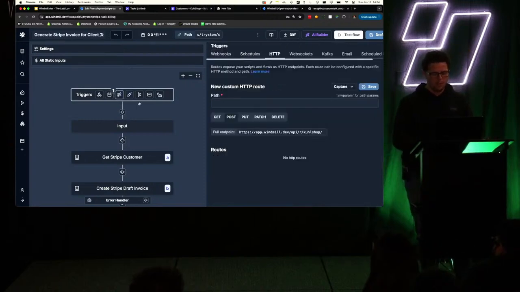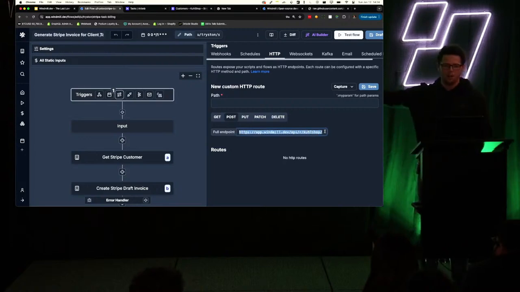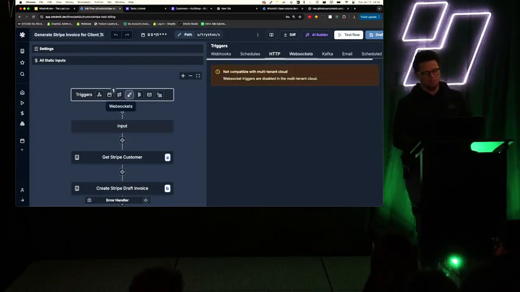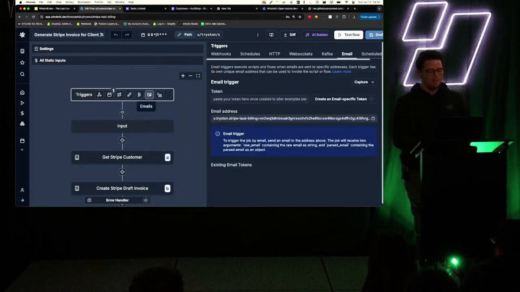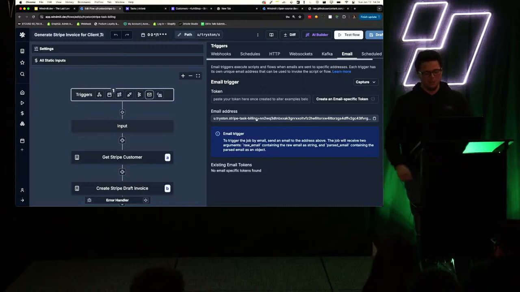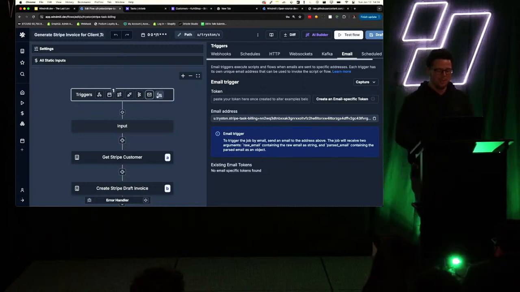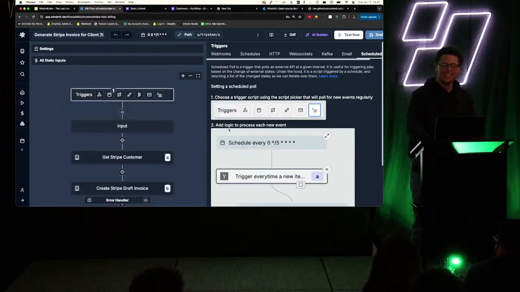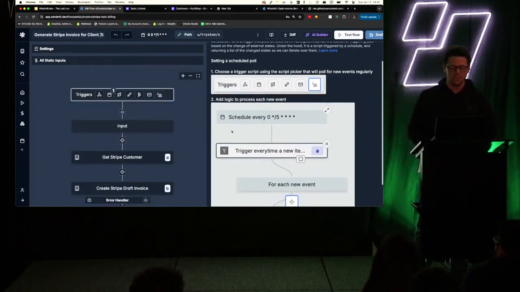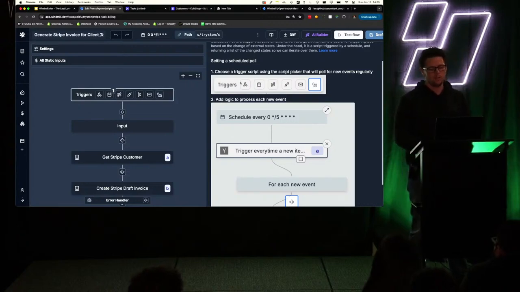Routes, I think, is like you can have a public route, and once you hit that route, it just goes. WebSockets, Kafka somehow, I don't know what. Emails, you can send an email to a server and it'll be like, yeah, sure, buddy, whatever you want. I don't know what this is. We don't need to go there. But there's a lot of stuff.